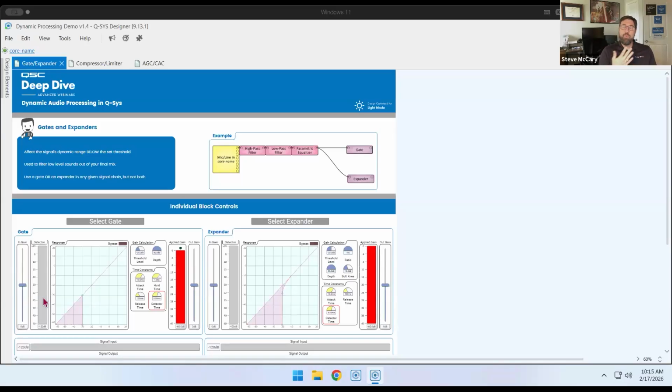If you want that smoother transition from open to close, then you would lean more toward an expander. If you want to use hold time, or if you want to see that the gate is open or closed, then that's where a gate comes in. The gate actually has a logic pin for whether it's open or it's closed. So if you need to use that to drive something elsewhere in your design, then a gate would be good for that.